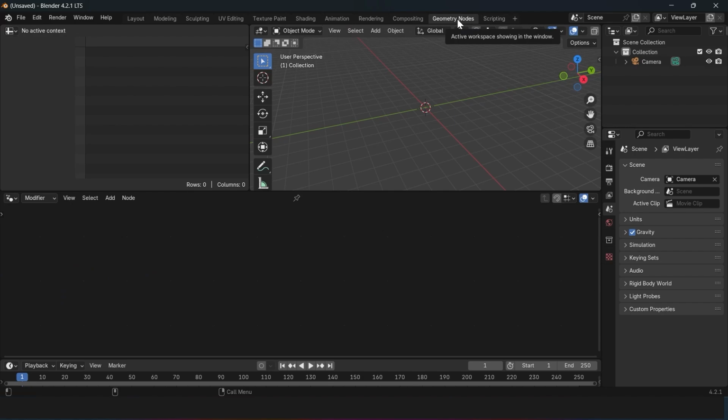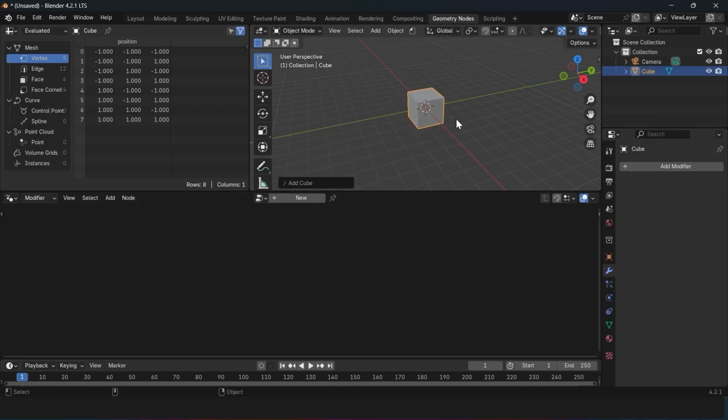So these workspaces are just basically Blender organizing the interface depending on what you're doing. Because we are in geometry nodes, we have the 3D viewer, we have the spreadsheet, the node editor, the properties panel, and the outliner. Let's add a cube using Shift A, Mesh, Cube, just to show you what is going on here.